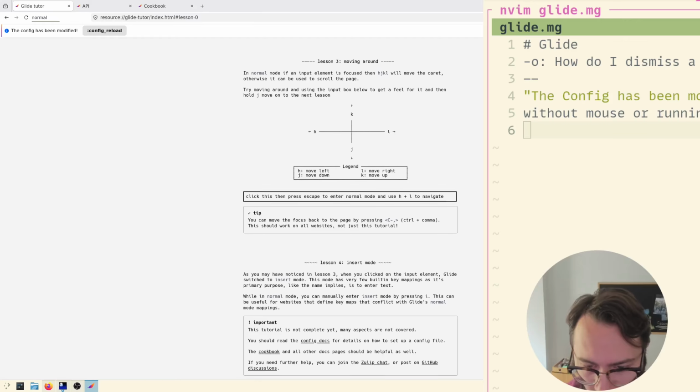Important, the tutorial is not complete yet. Many aspects are not covered. You should read the config docs for details on how to set up a config file. Cookbook and all other docs pages should be helpful as well. I also got a Zulip and GitHub discussions. Is that it for the tutorial? It ends at this lesson 4, insert mode?